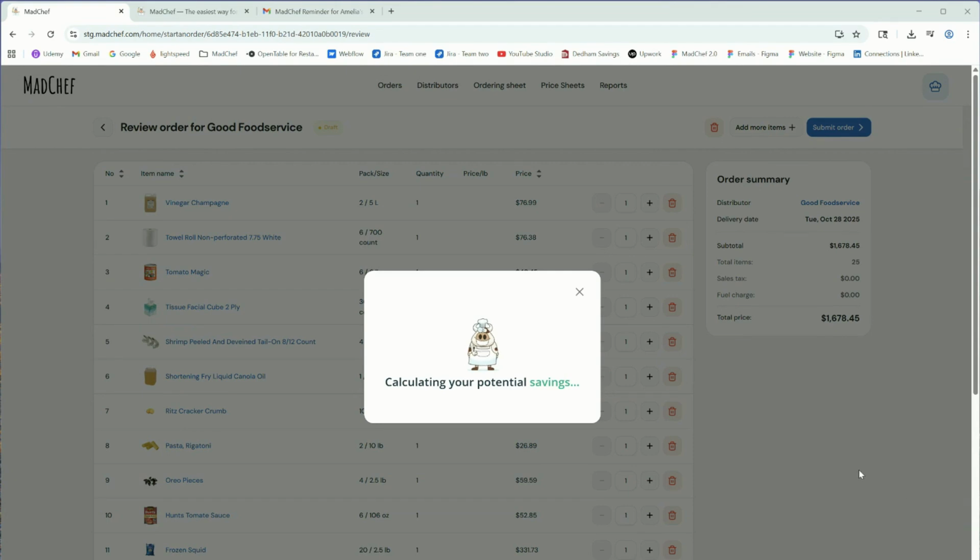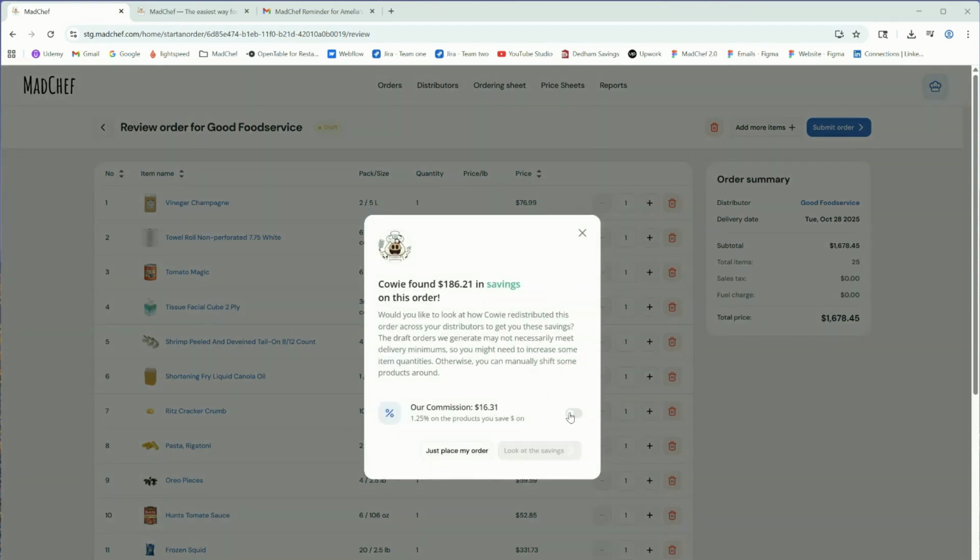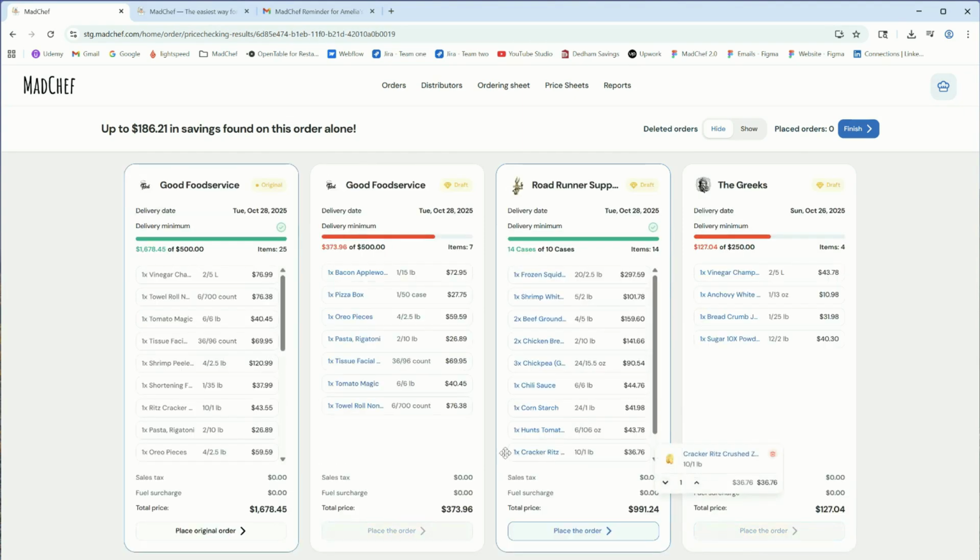Now, as you can see here, we have the potential of saving $186 on just this order. So let's take a look at the how. On the left side, I have the original order that I needed to place. And right here are the draft orders that MadChef created based on who has the lowest prices for those items on the original order. Essentially, what this means is that instead of placing just one order, it benefits me significantly if I split this order into 3 smaller ones.